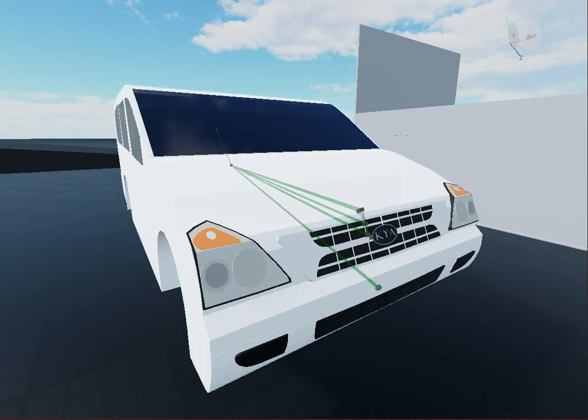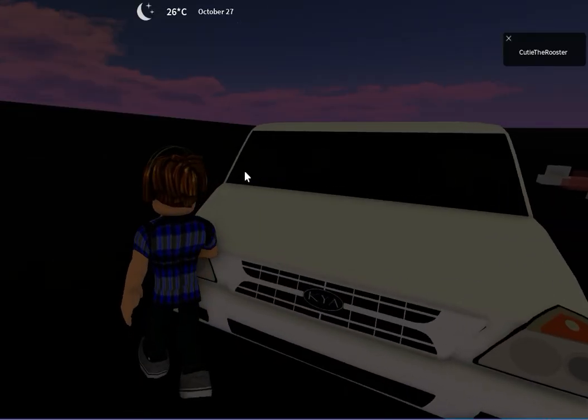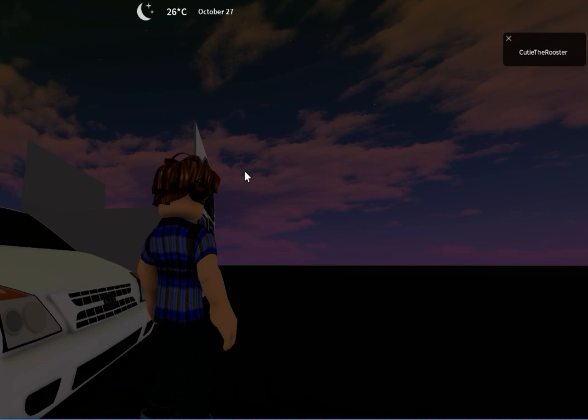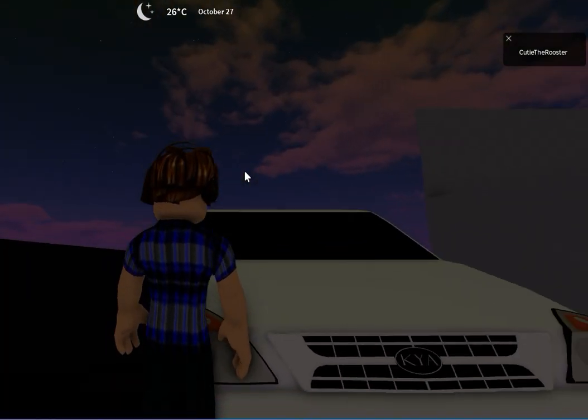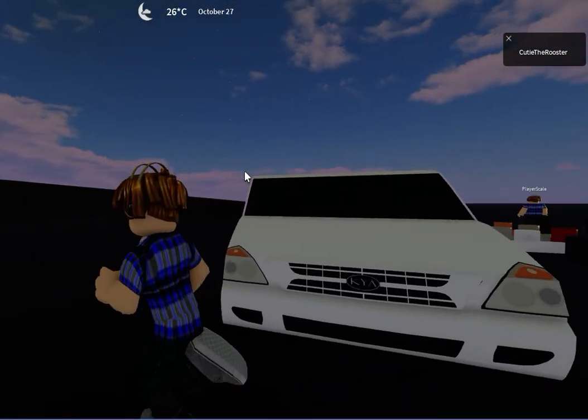Now let's double check it in the game, truly see if it's all welded now. As you can see, it's all welded, no missing parts whatsoever. I think it's all good. The grill is good, the vent is good, the headlights are good. Now this is good to go.